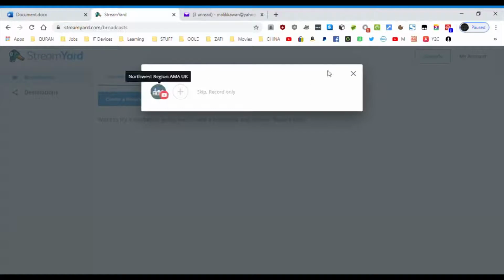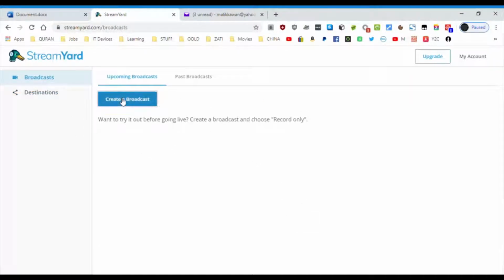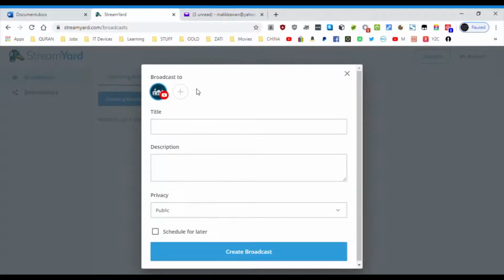If you have multiple destinations, they will show in here, even a Facebook one, and when you click on broadcast, it will give you all the links on the top. If you're trying to broadcast on multiple destinations, you can select from there. Make sure you highlight both, and it will broadcast on two destinations at the same time.